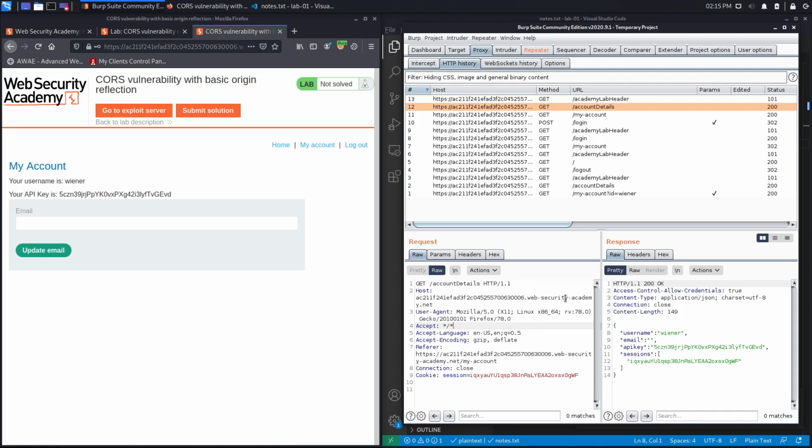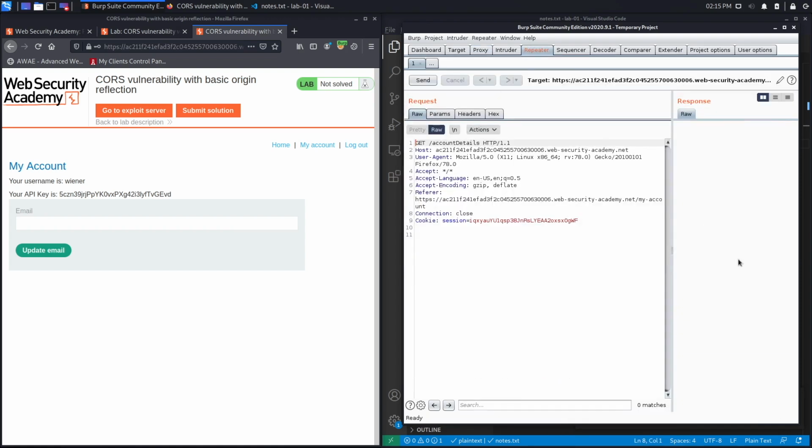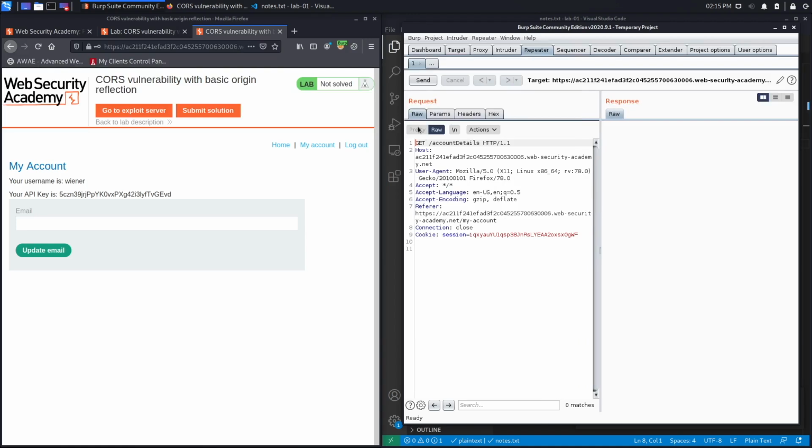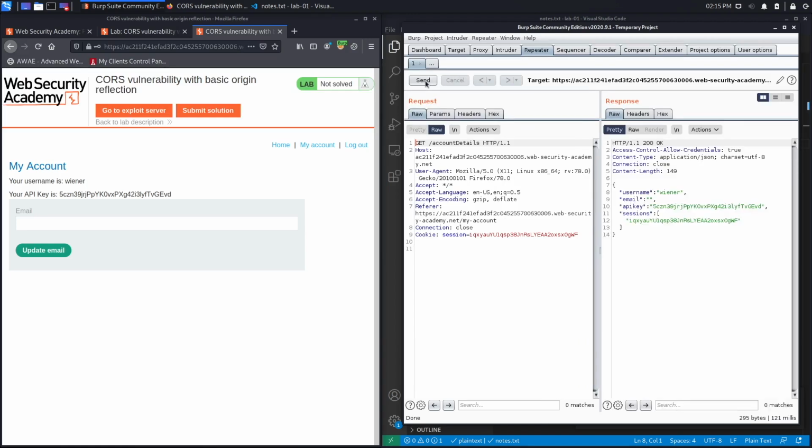So let's right click, hit send to repeater. And let's make this a little bit smaller so that we could see both the request and the response. Hit send. And we get a 200 OK message because the application is functioning as expected.